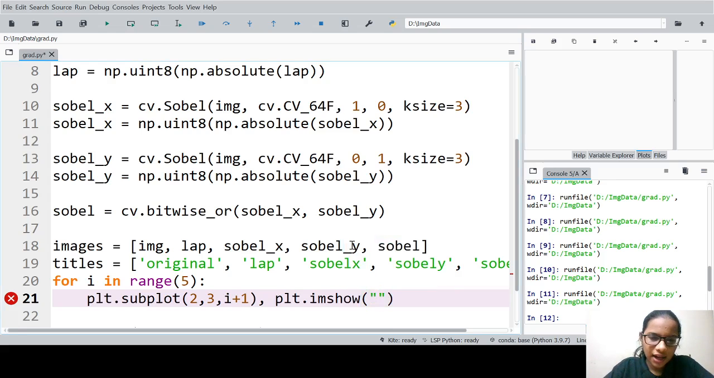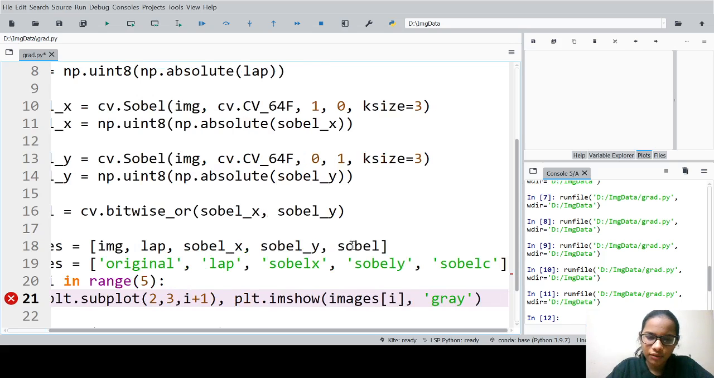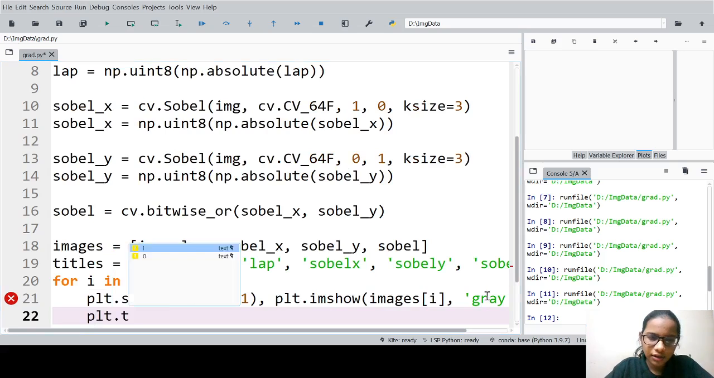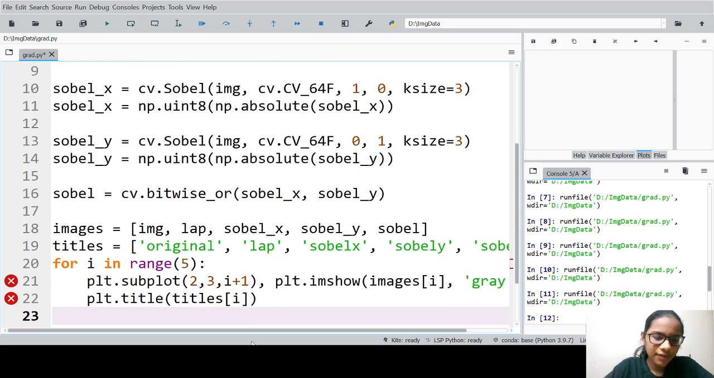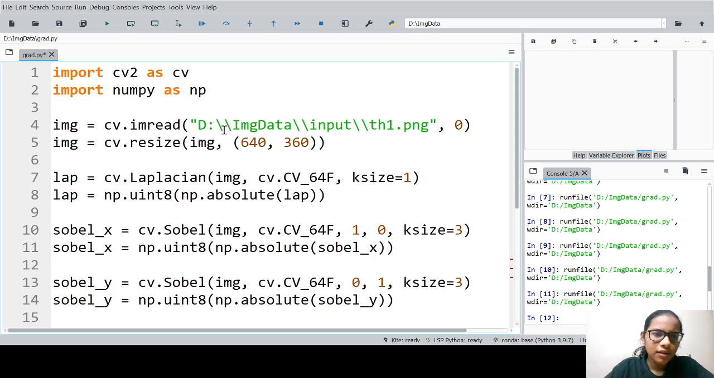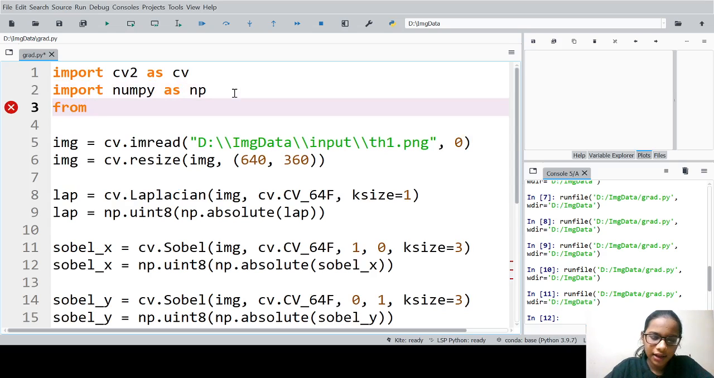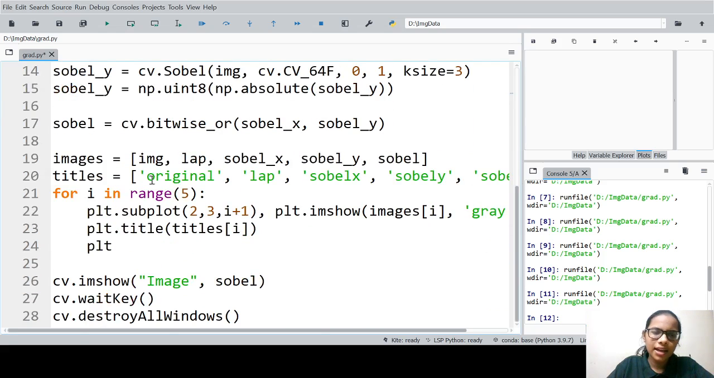In plt.imshow we will give images at index i, and it will be in gray format. Then we will give plt.title equal to titles at the ith index. First of all, let me import pyplot so I can prevent the errors: from matplotlib import pyplot as plt. And now we don't have any errors.